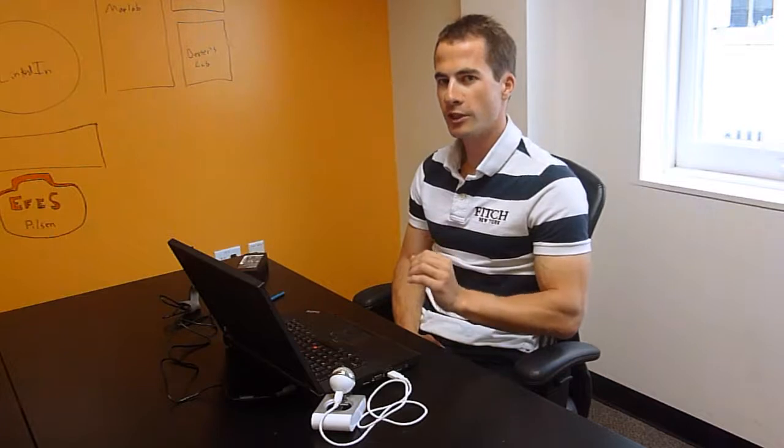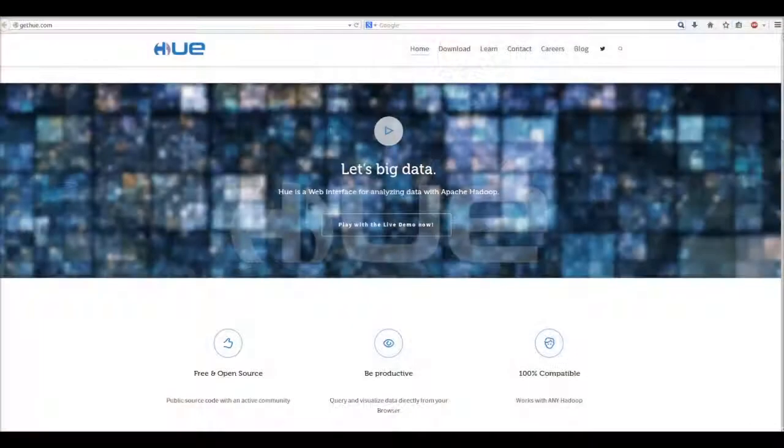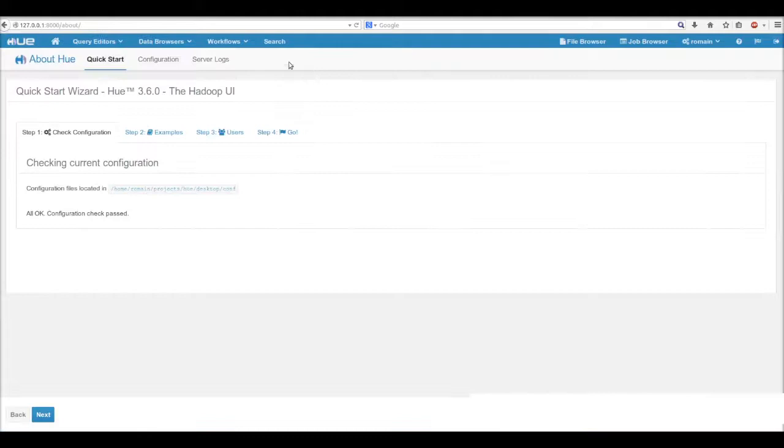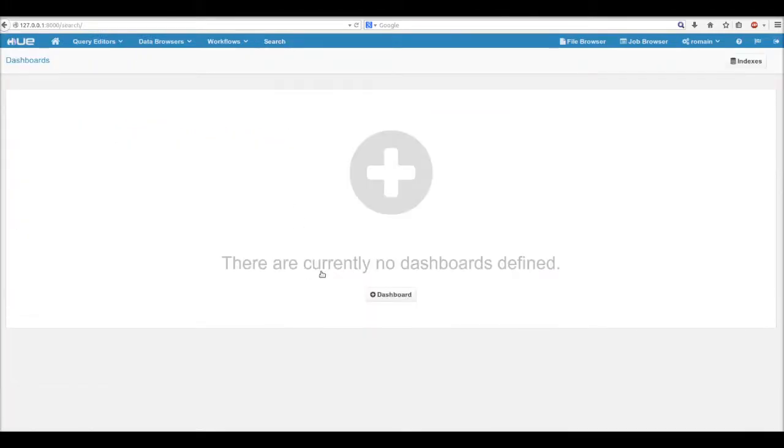Today, we are going to demo the new dynamic search dashboard that just arrived into U. First, we log in into U. Then, we open up the search app and create a new dashboard.